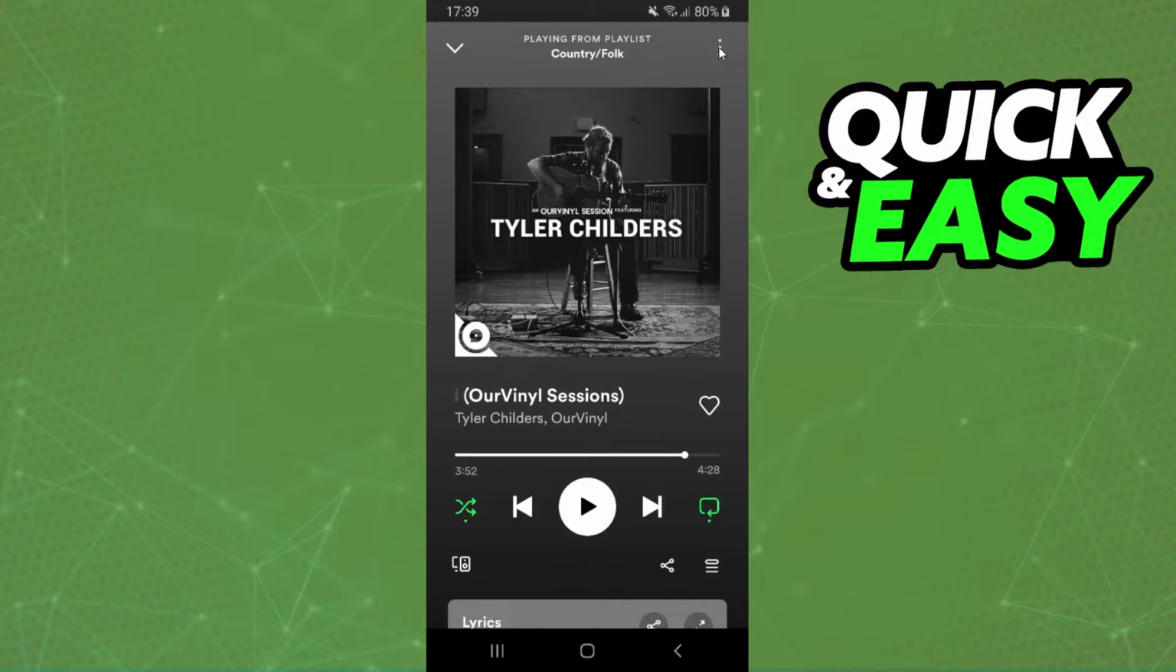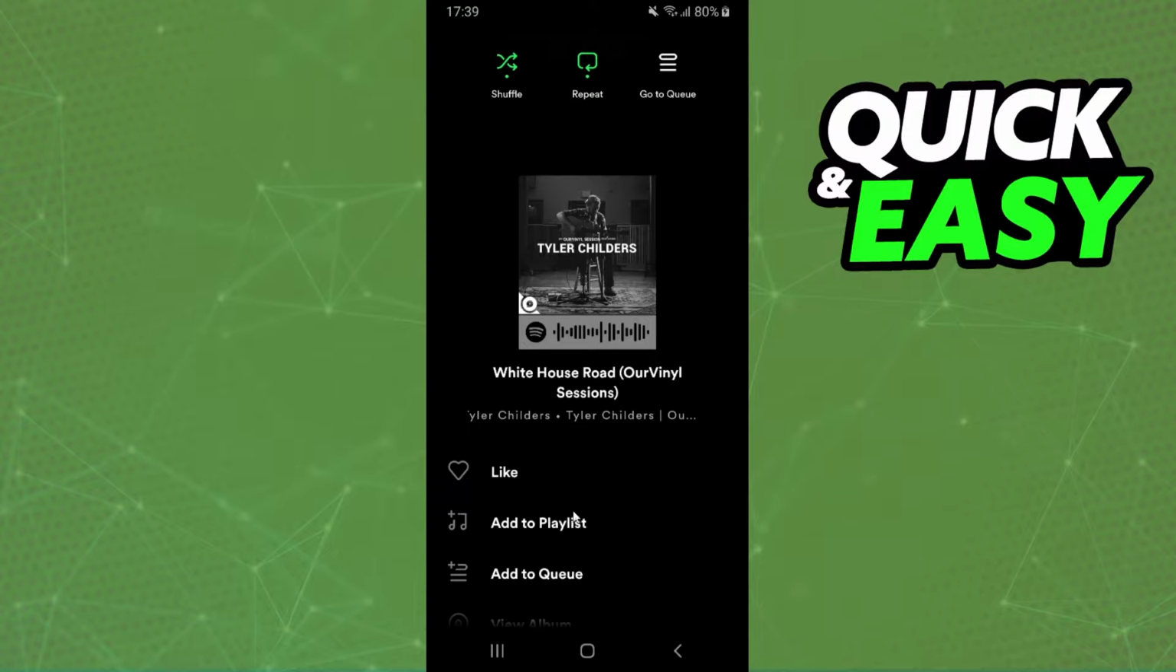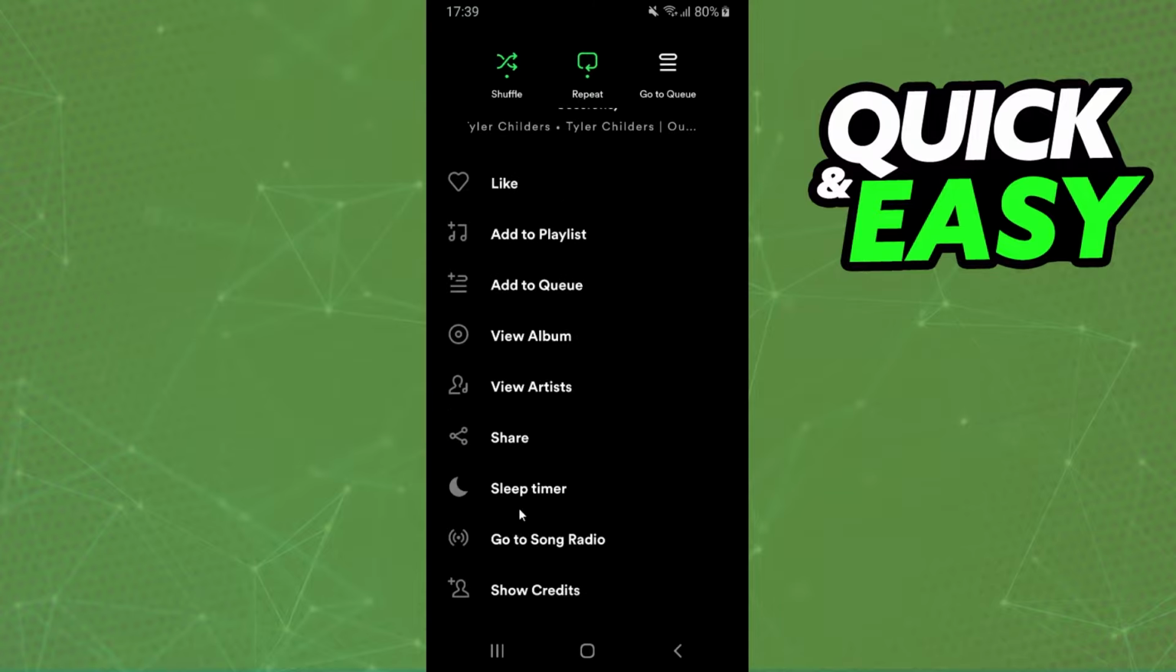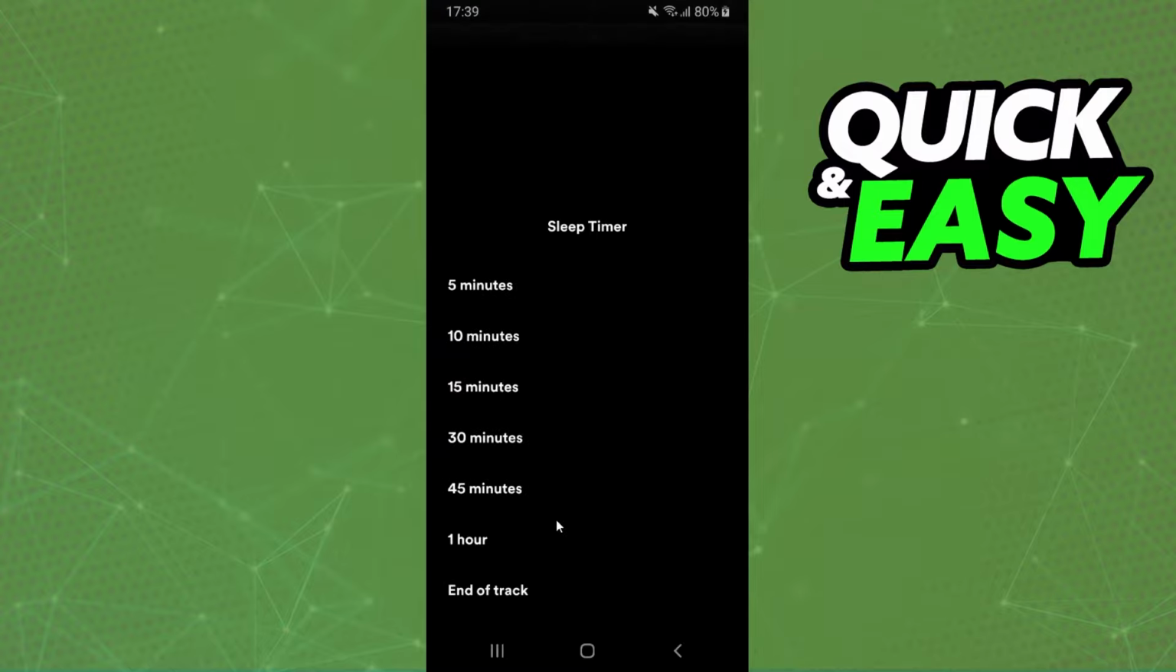After doing that, you will click on these three dots at the top right corner and you will see several options, okay? If you swipe down, you will see this option right here, sleep timer. So if you click on top, here you can select a time to play the music, okay? So for example, if I select 1 hour, in an hour the sleep timer will play, okay?